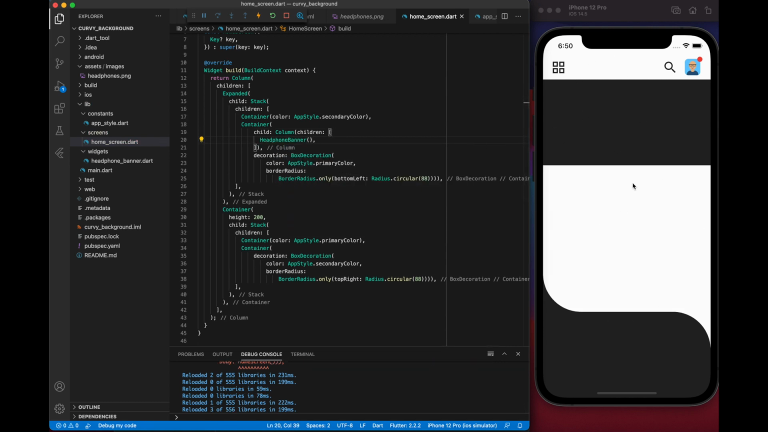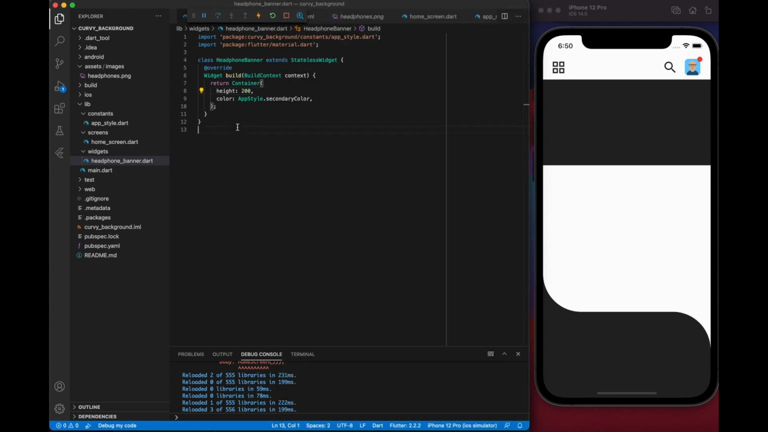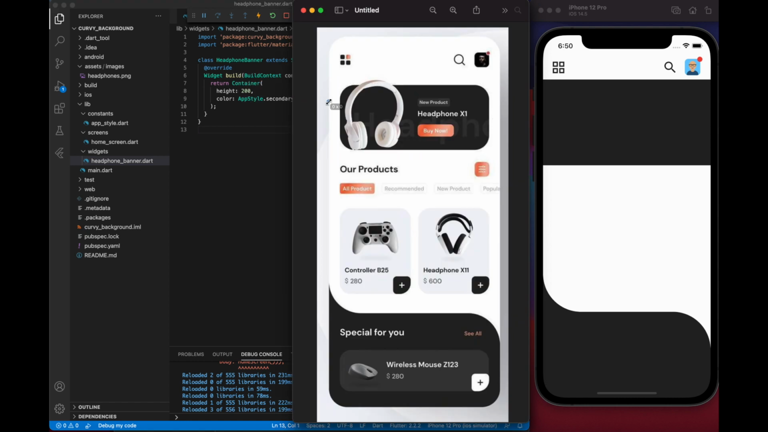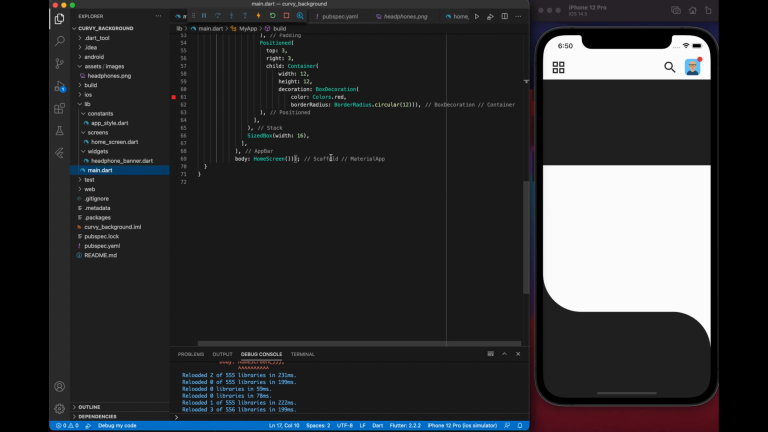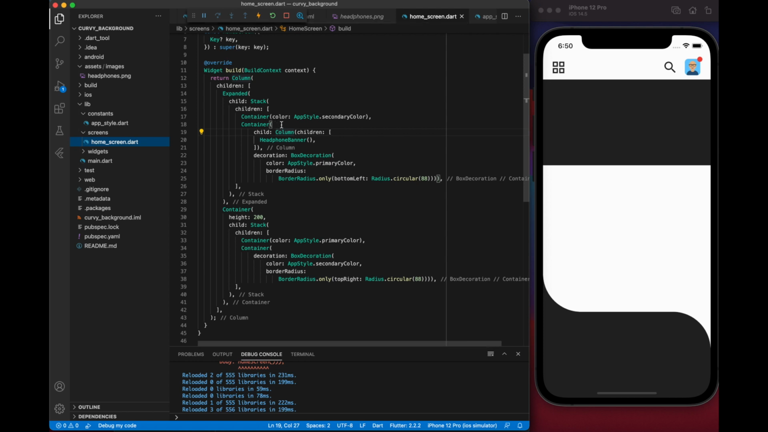And there we go. So now we have this banner section, and if you notice in the actual picture, there are curved borders to it. So let's go ahead and set that up right now. And there's also a bit of padding to the left and to the right. And we can actually apply that padding at the home screen level on the whole column, so that we don't have to keep redefining padding for every child within this column.